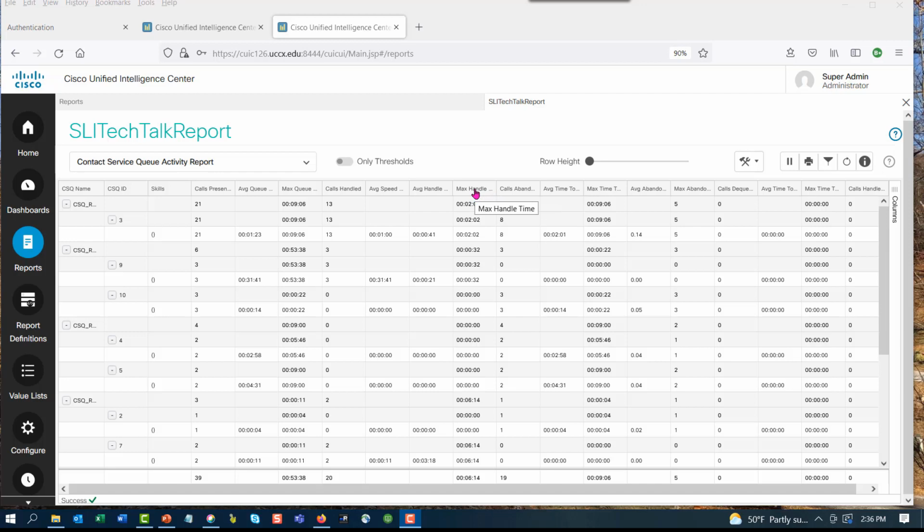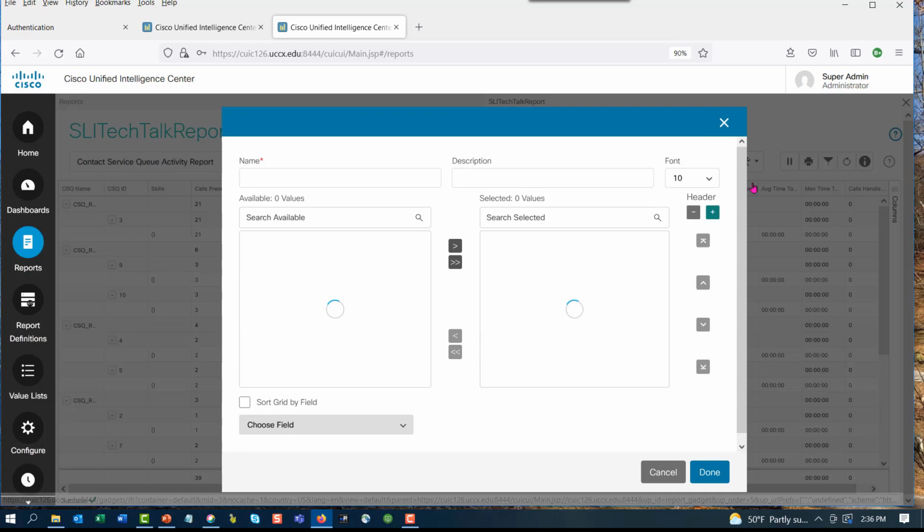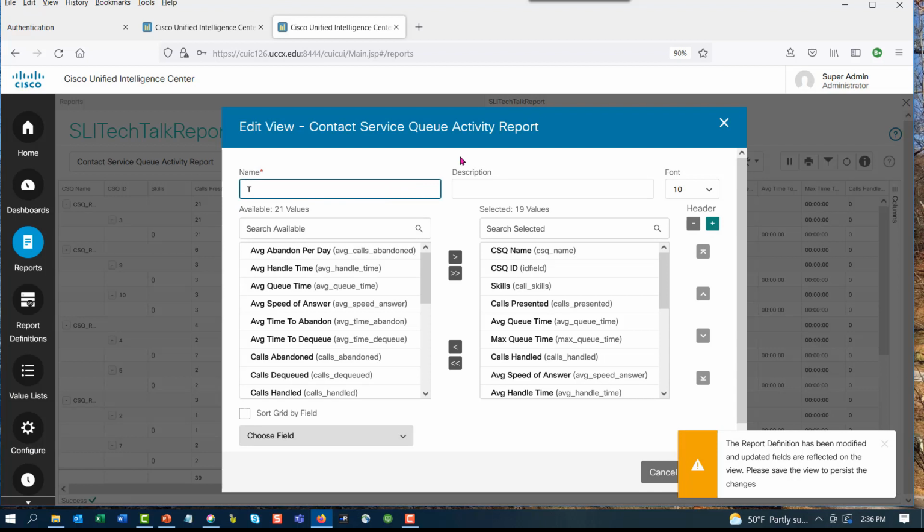So to create that, we'll go to our Tools menu. We'll edit a view. We'll give it a new name. Let's just say Tech Support View. And our goal was to remove every one of those fields beyond the maximum handle time.